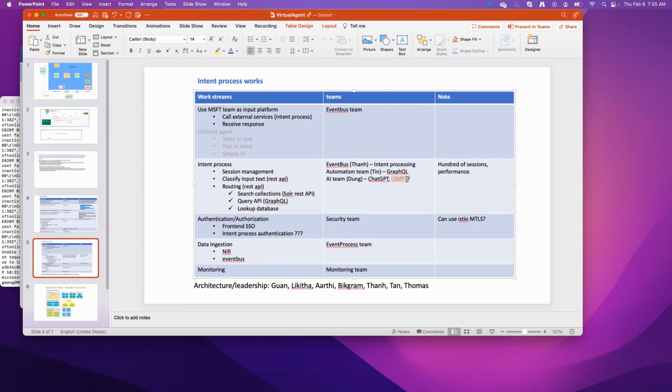And event bus team will build an API service that can interact with Microsoft Teams, and then call the AI that your team has, and get an answer to the user. Is that correct? Yes, basically it's a routing.